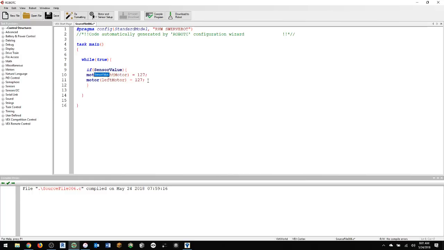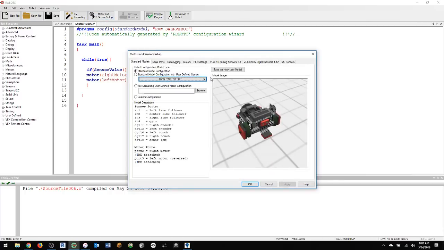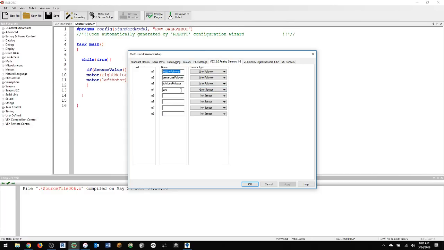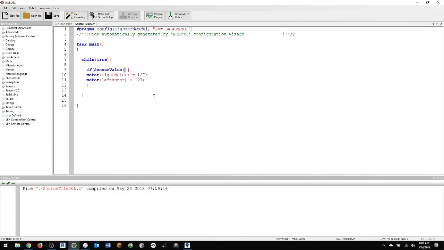the sensor value of the light sensor. Now I forget what they called it, so I'm going to go up here to motor and sensor setup, and I'm going to go under analog sensors and see what they called it. Line or left line follower. We'll use the left line follower. That's fine. So left line. We're only going to use one line follower. Left line follower.